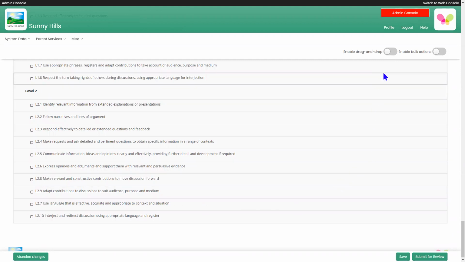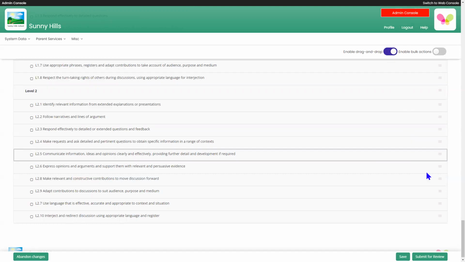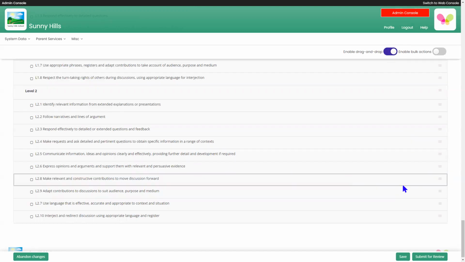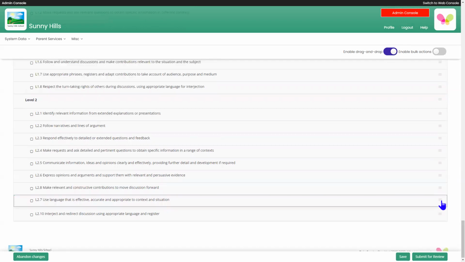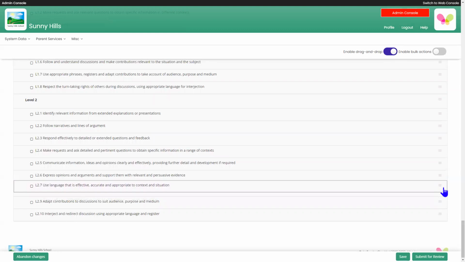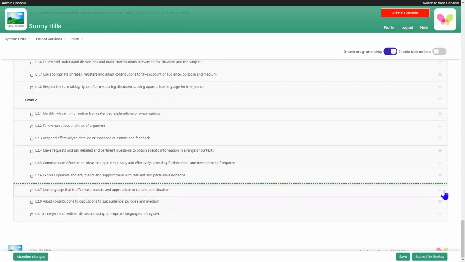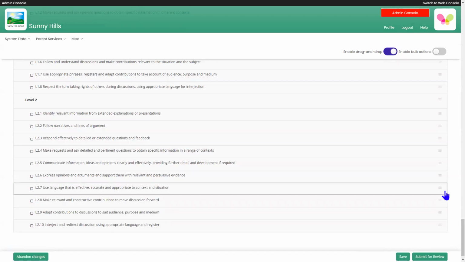So to enable drag and drop, you just switch this on at the top right. And then these three lines appear on the right hand side, either next to headings or next to outcomes. And you can just click and hold the three lines and then pick the item up. And you can see this dotted green line indicates where it's going to land, below item 6 in this example. And I drop it in. So we can now see that outcome, once I submit it for review, is in the place where I'd want it to be.